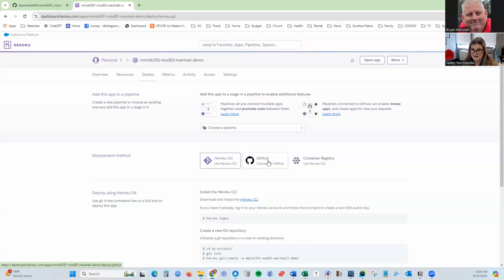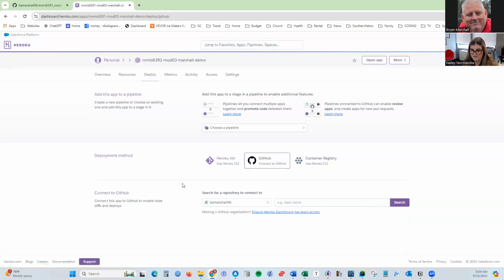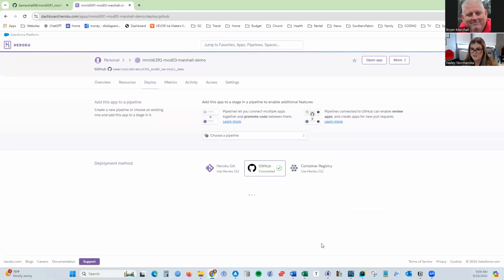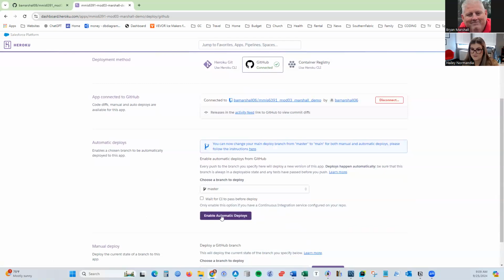And I'm going to click on GitHub. So once I click on GitHub, you're going to want to connect. I've already connected to my GitHub here. Over here, I'm just going to do a search 6391, click search, and it shows up right here. I say connect it. Once it's connected, I'm going to say enable auto deploy.